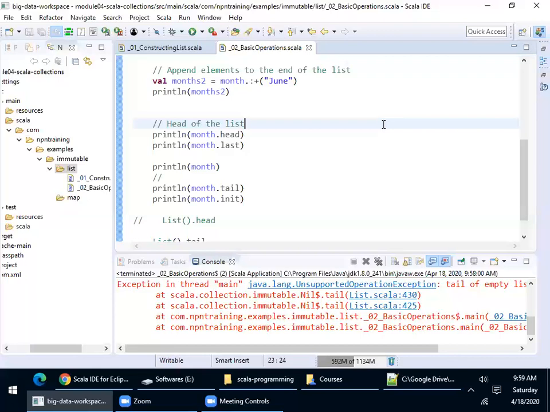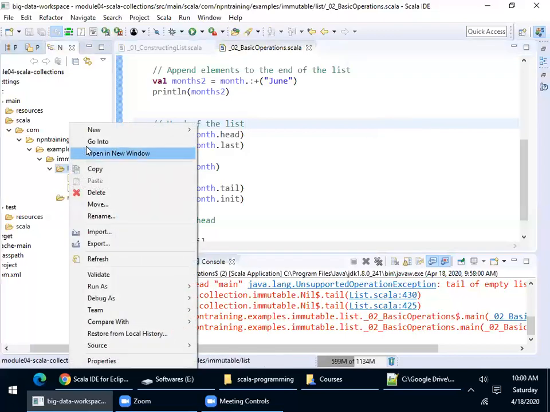Immutable means you can't change it. What do you mean by immutable, anybody? Once created, it can't be changed. So any modification I do, for example, I'm trying to add, or prepend some elements, all those things will try to create a new collection. Let's explore some more operations.